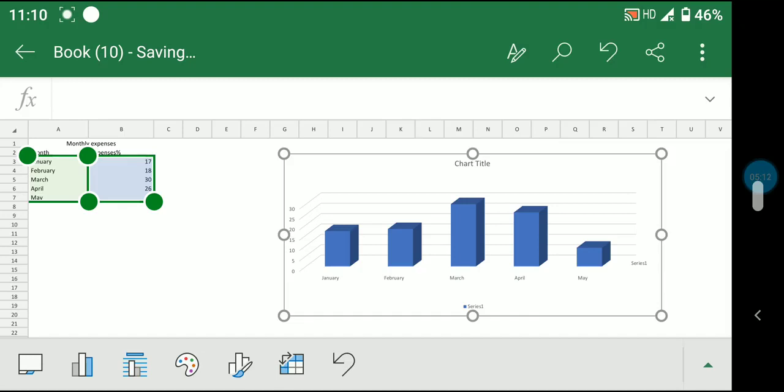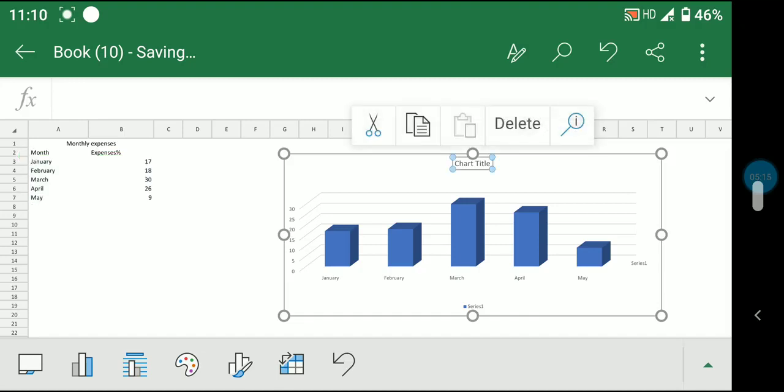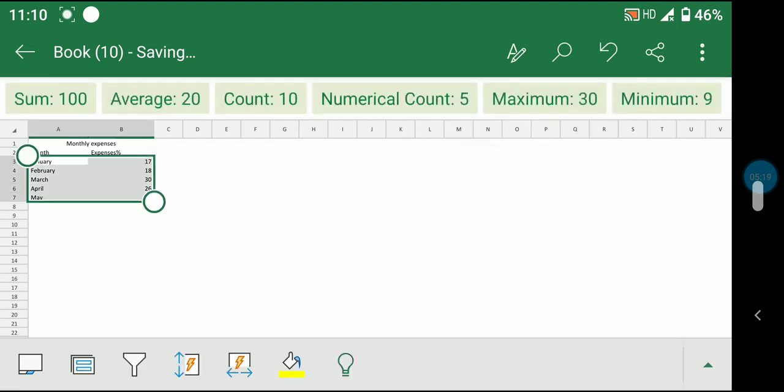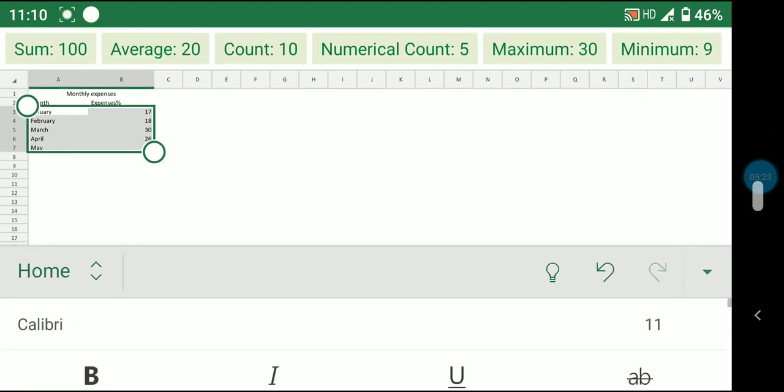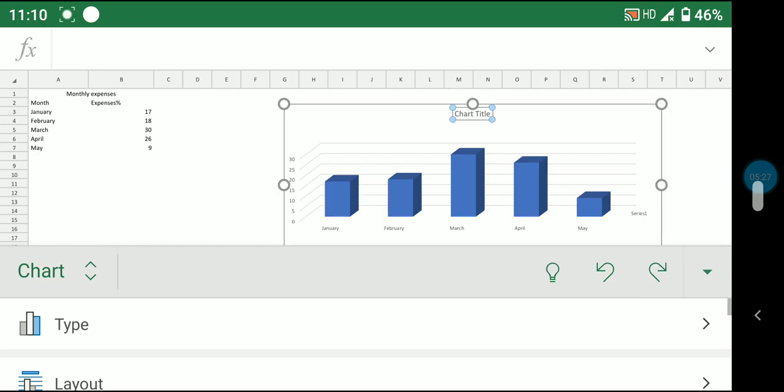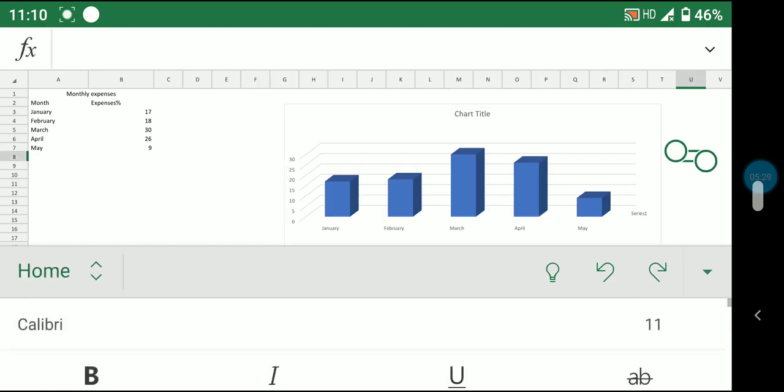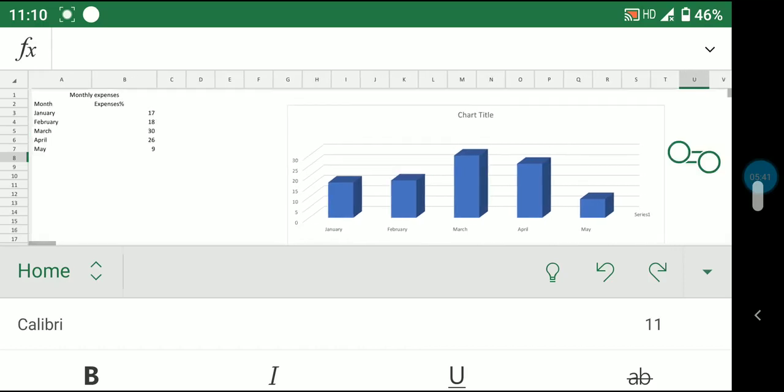You can click on the chart title and delete it. Suppose you have made a mistake, there is an undo option. If you use the undo option, it will automatically come back, so you don't need to worry about it. Okay, so this is done. Another table is there, which we can show you with different data.